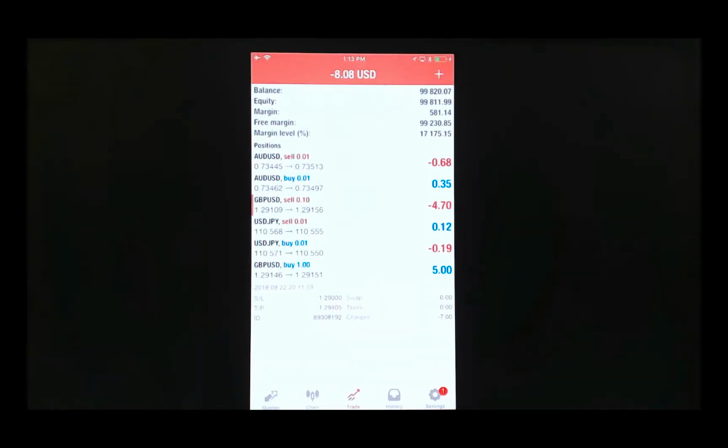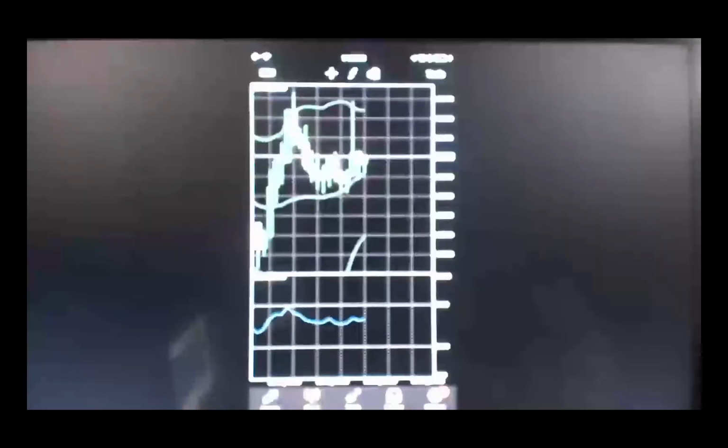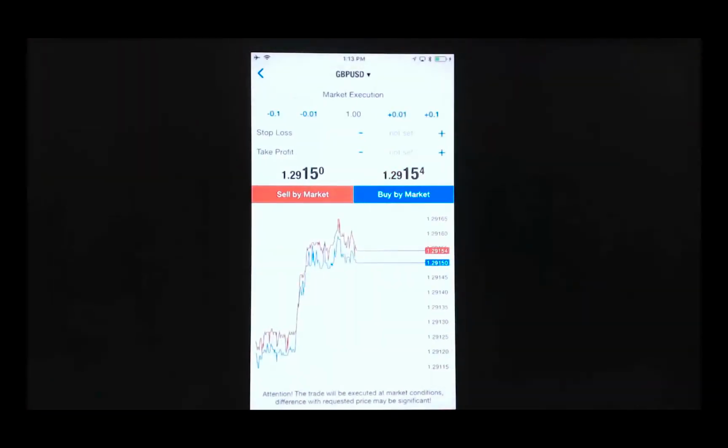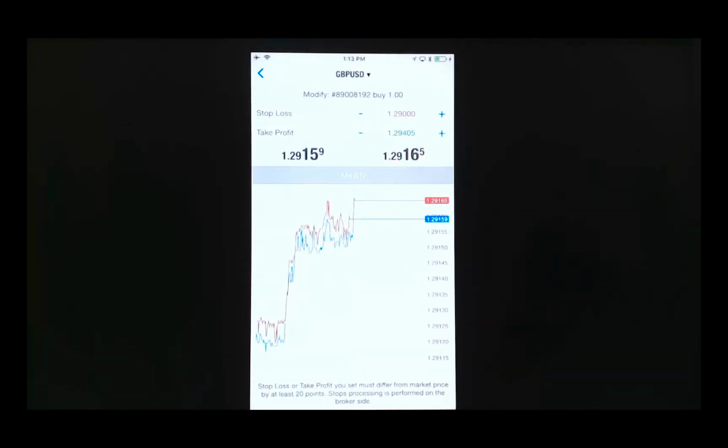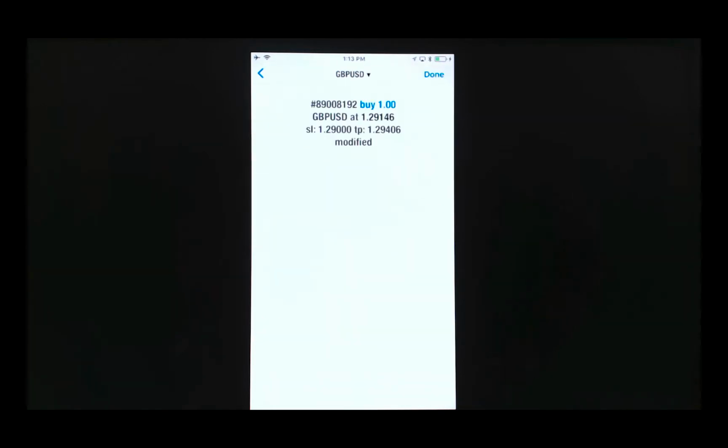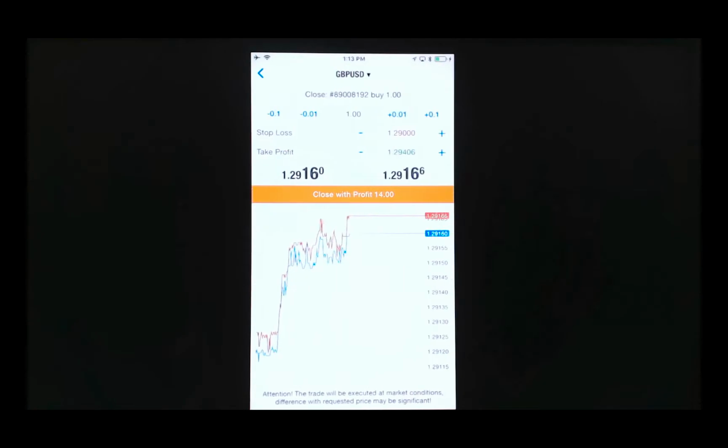We'll go through that one more time. First one is just looking at the chart. The second one is to make another order. The third one, this is right to left, is the pencil. This is how you modify and change your stop loss and your take profit. And the last one is a check mark. That's where you can close.